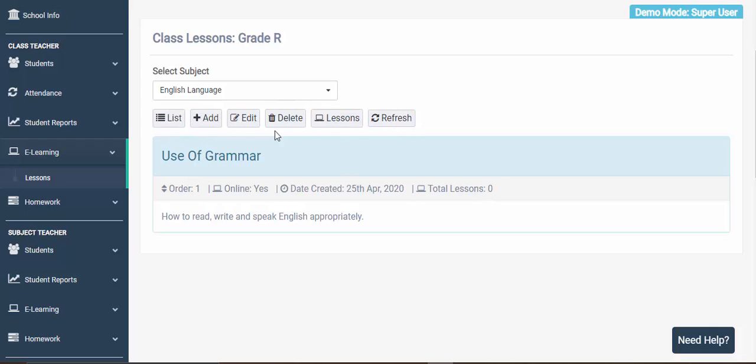So at the top here, you see some buttons that will help you with navigation. So we have list, which will take you to the place where you see the list of lesson topics. We have add to add a new one. We have edit to edit this particular lesson, to delete, and of course this button will take you to the place where you manage lessons under this lesson topic. And of course, this last one helps you refresh the page. Over the course of this video, you'll be seeing similar buttons like this across different parts of this module.